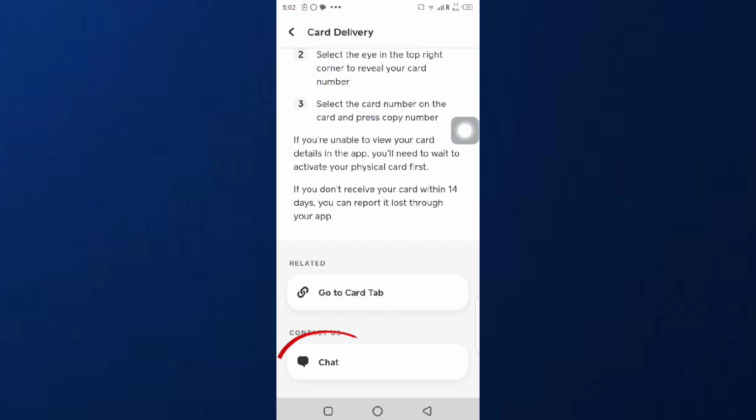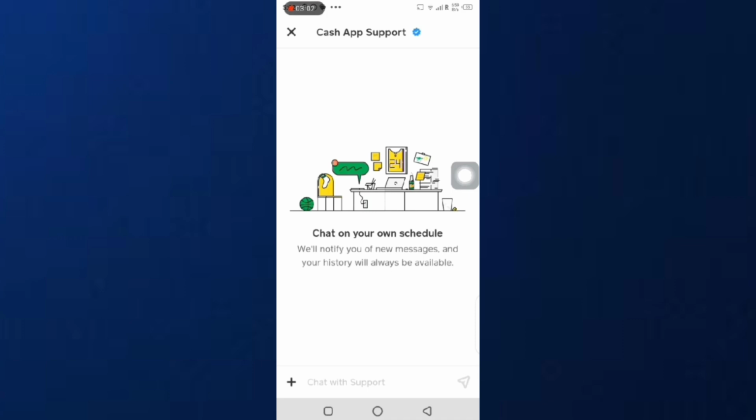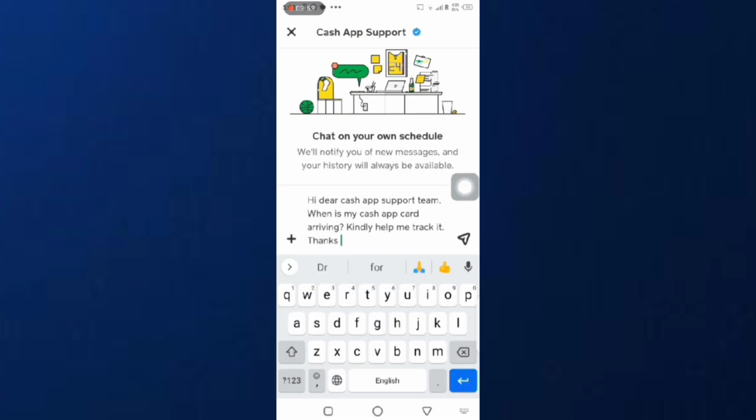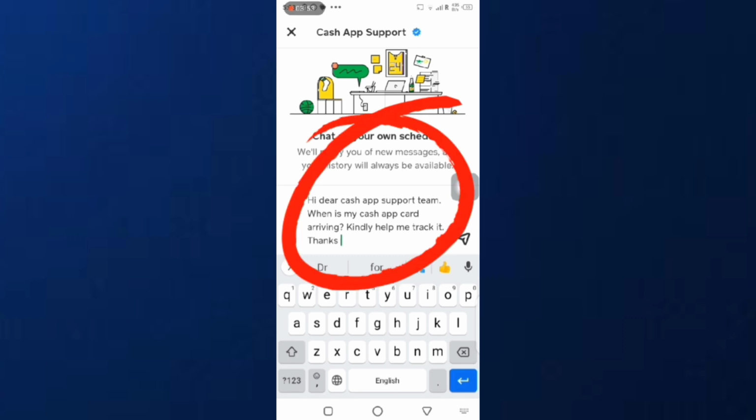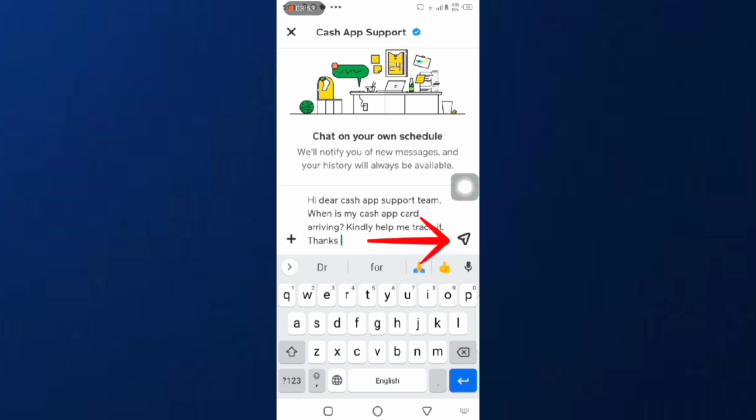This will bring you to a page where you can reach out to Cash App support. You'll have the option to chat with them and even schedule a convenient time for a response. Type a clear message in the text box describing the issue you're facing, just like I'm doing here. You can also copy this if it fits your situation. Once done, tap the Send button. And that's it. That's how you track your Cash App card.